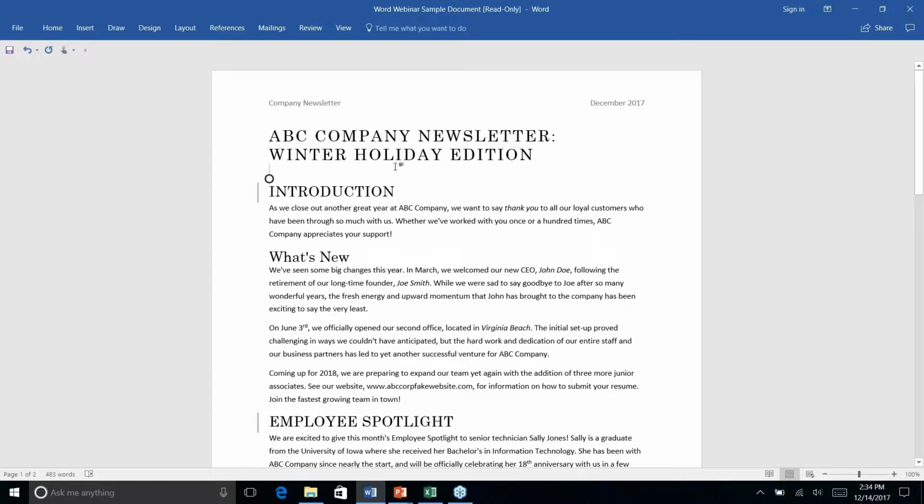I'm gonna want it on page 1. I can put it after the introduction if I want, but I'm thinking that for these purposes, I'm going to put it right here after the title.